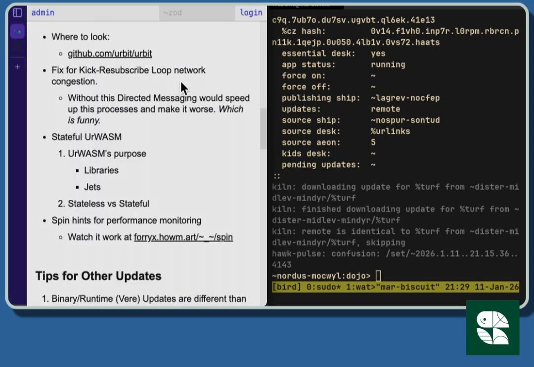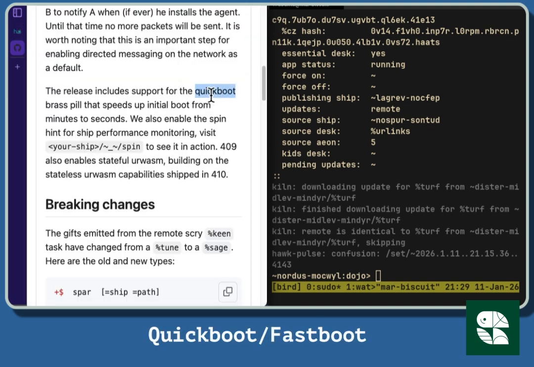But the thing that I don't have listed here is the quick boot. Quick boot is really neat. If you already have a running Urbit, that's not a big deal. But being able to make a new planet and boot it up from scratch really quickly opens up new possibilities, much more like an Urbit on demand, where it's like, oh, I need a brand new Urbit right now, and I need it to do something. Quick boot makes that happen.